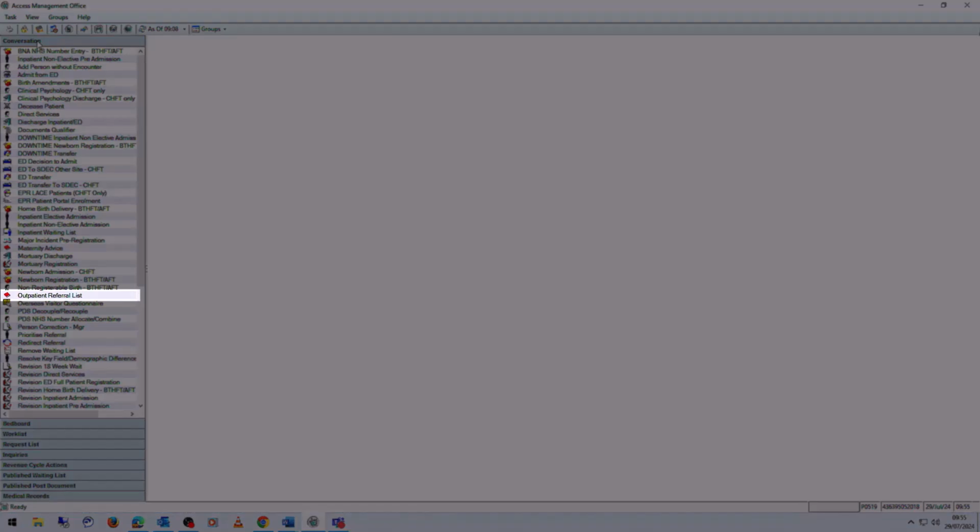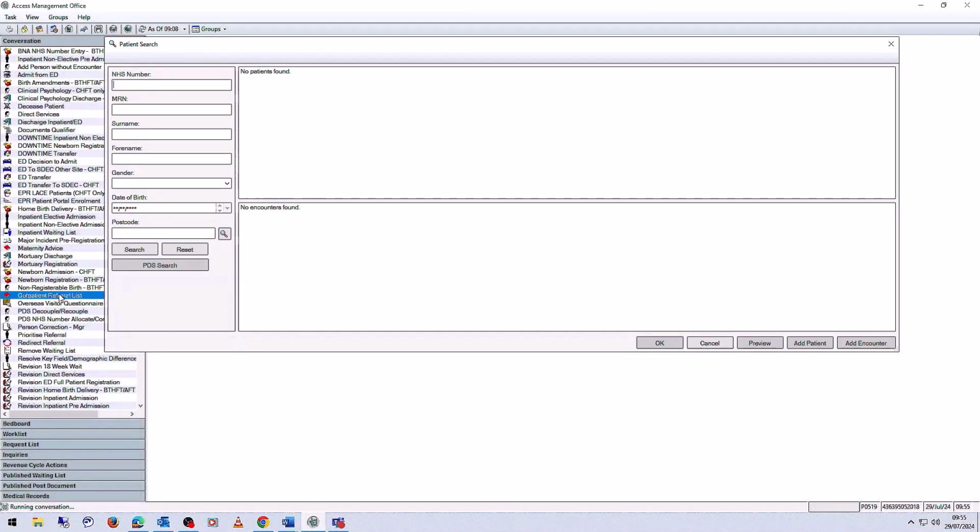type Outpatient Referral List. Next, you will be presented with a patient demographic search dialog box, where firstly you can search for your patient locally on the EPR system from the new referral you are trying to register, using the following patient details: surname, gender and date of birth, or alternatively use the patient's NHS number or MRN number if known, and click search.